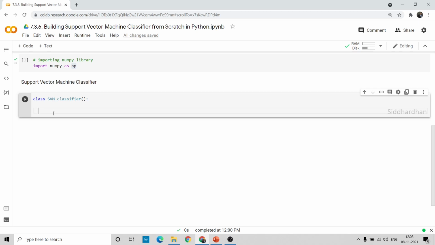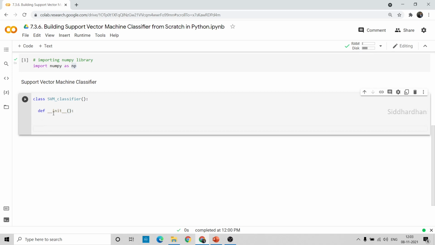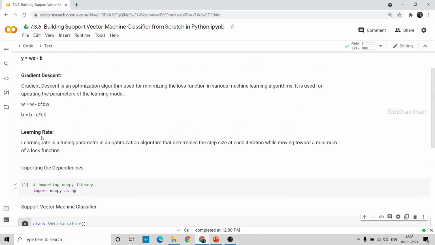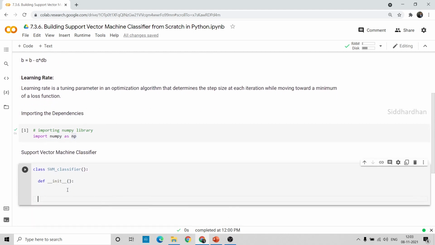So first of all, let's try to create the skeleton for this SVM classifier. Skeleton in the sense we are going to see what are the functions that we are going to need. So the first function that I'm going to create is the init function. This init function is basically used to declare some parameter values, hyperparameters. So we have seen this learning rate, right? Learning rate is one of the hyperparameters for our model. And then we have other hyperparameters like number of iterations and so on. So we will use this init function in order to create these hyperparameters. I'll explain in a minute what is meant by hyperparameter. Just hang in there, okay?